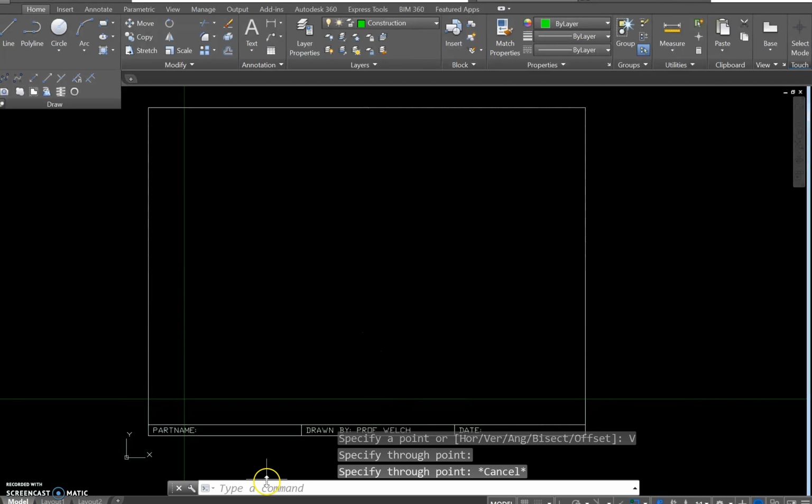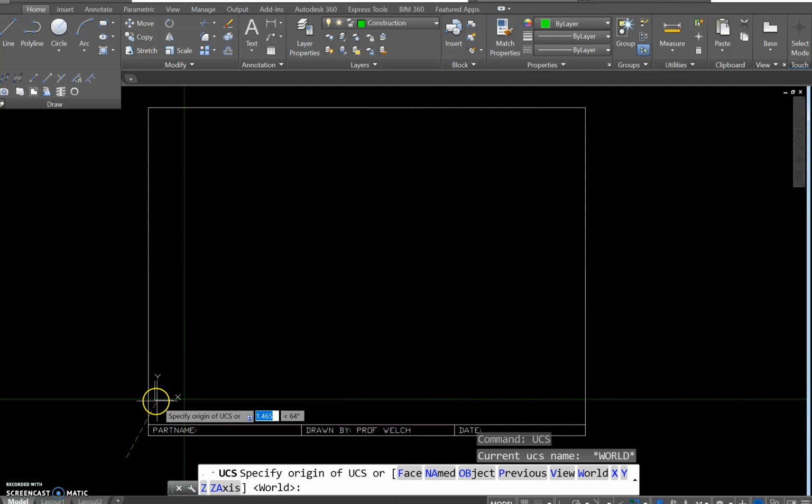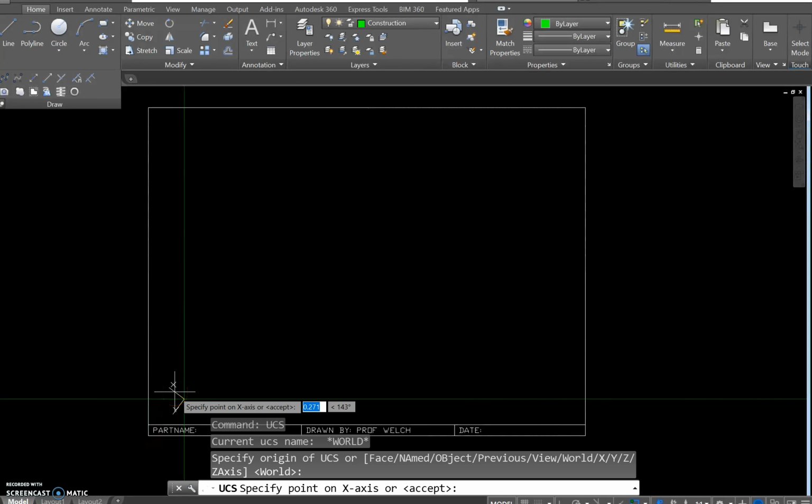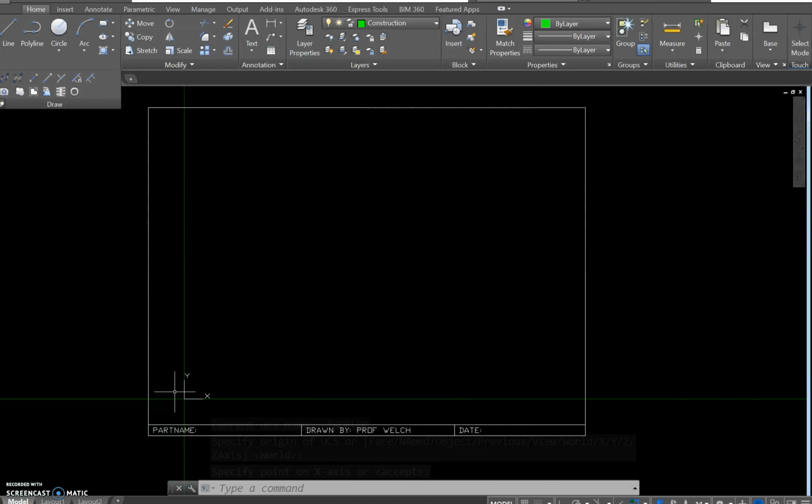I'm now going to move my user coordinate system to the intersection of those 2 lines that I just created. So I type in the command UCS. I am going to select that point right there. And when the little X comes on and shows me to pick the intersection, I will select it with the left mouse button and hit Return, or the Enter key, to move my user coordinate system to that location.